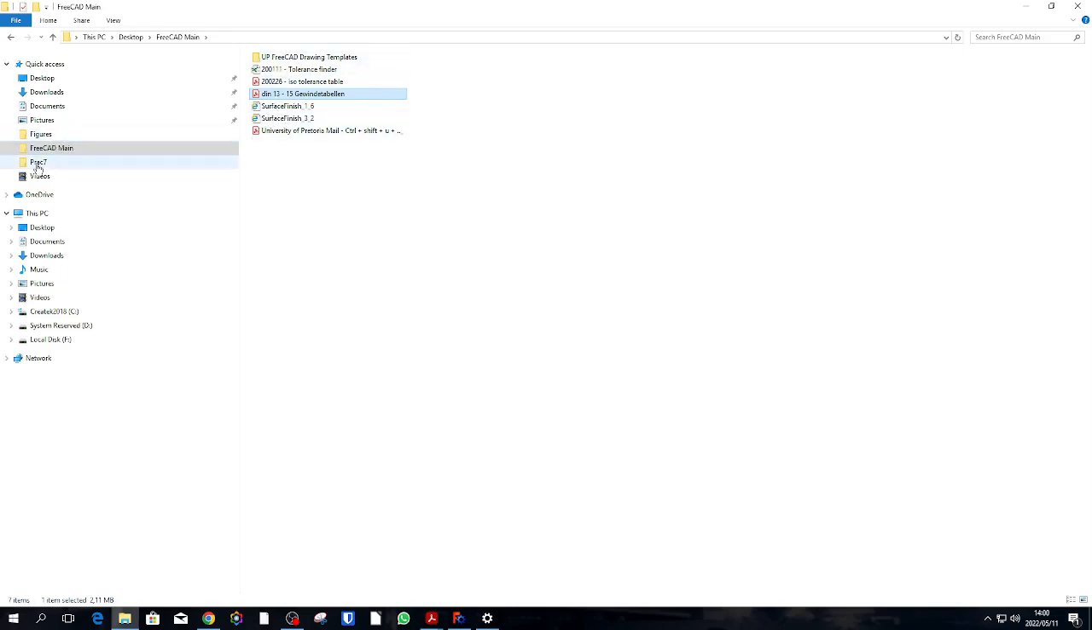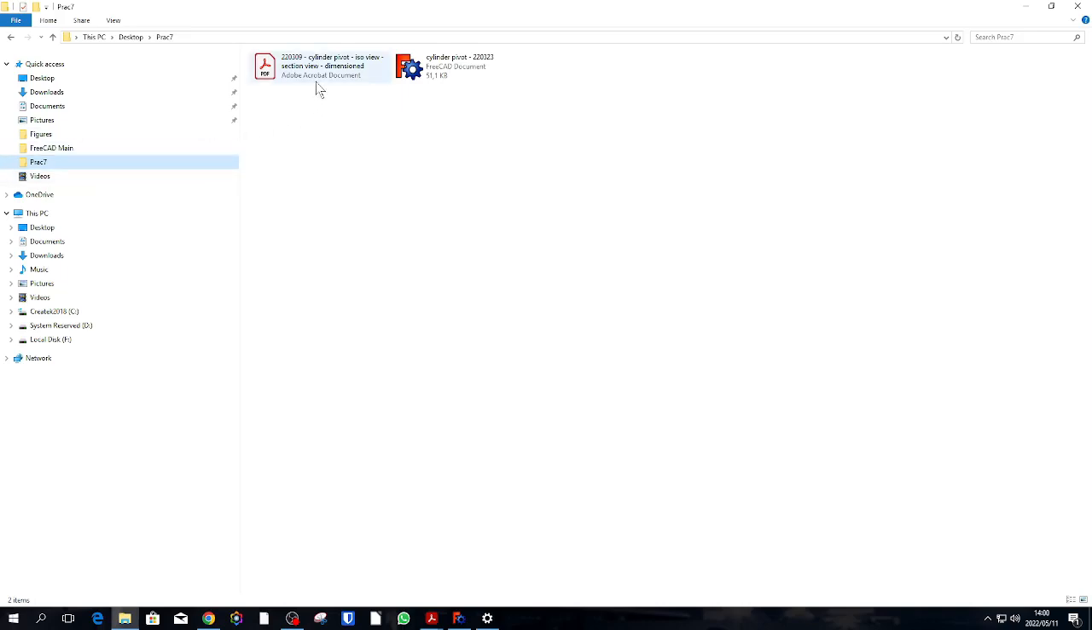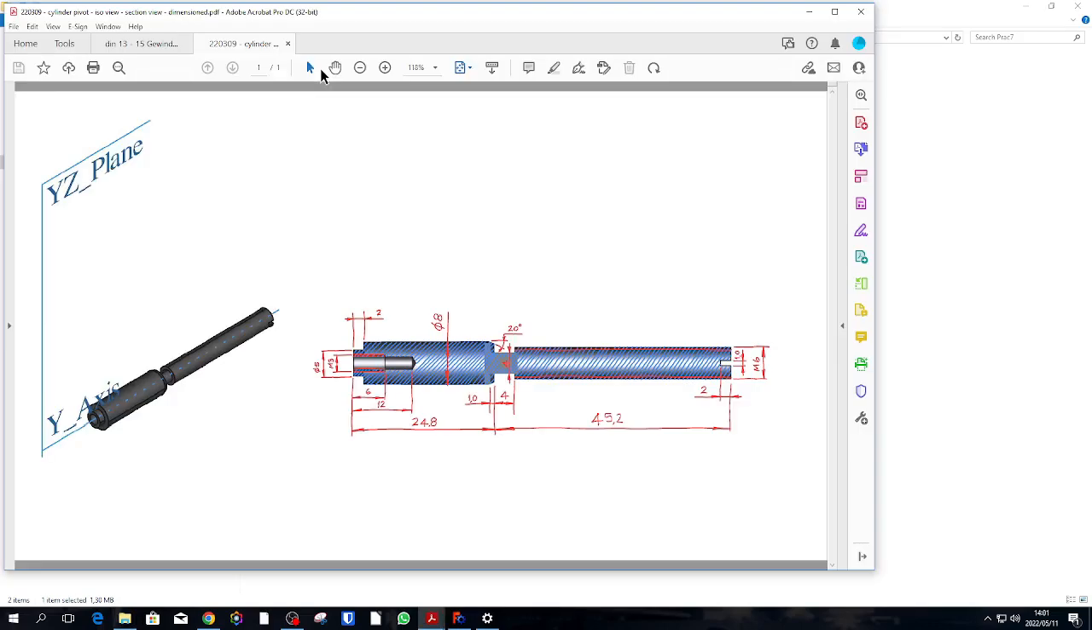In the Practicum 7 folder you will have two files: the PDF showing the isometric view and section view as well as the nominal dimensions, and the FreeCAD file of the cylinder pivot. If we open the PDF, this shows an isometric view of the cylinder pivot on the left and the section view with all the nominal dimensions on the right.